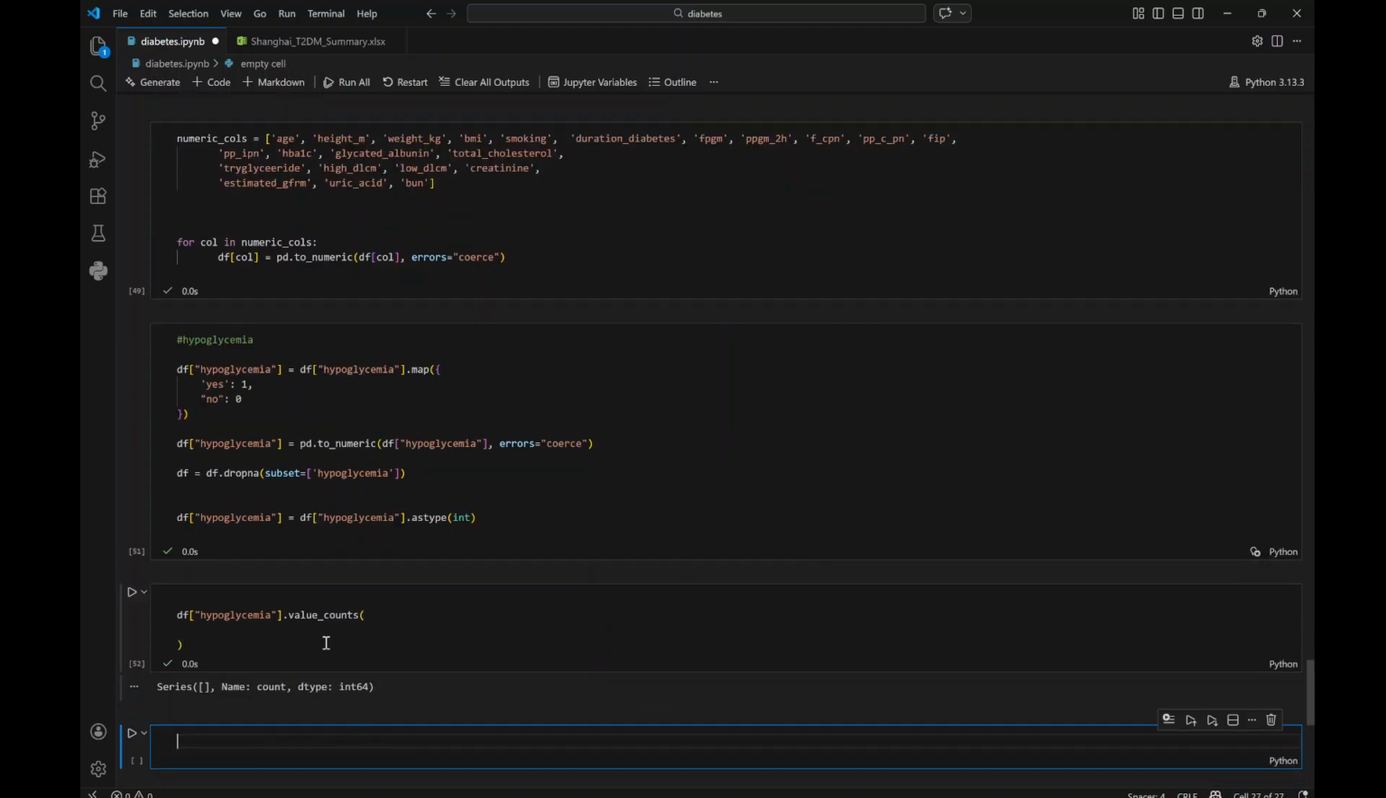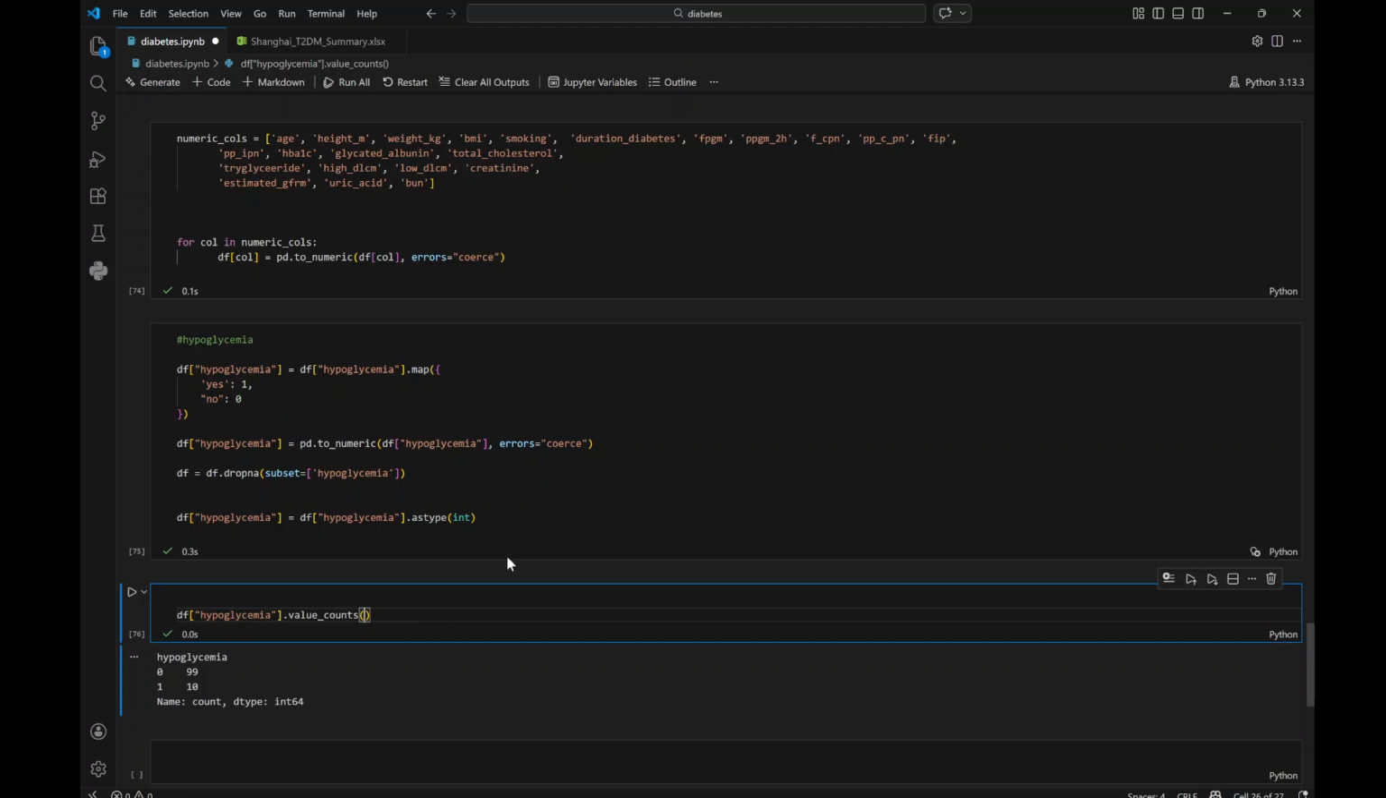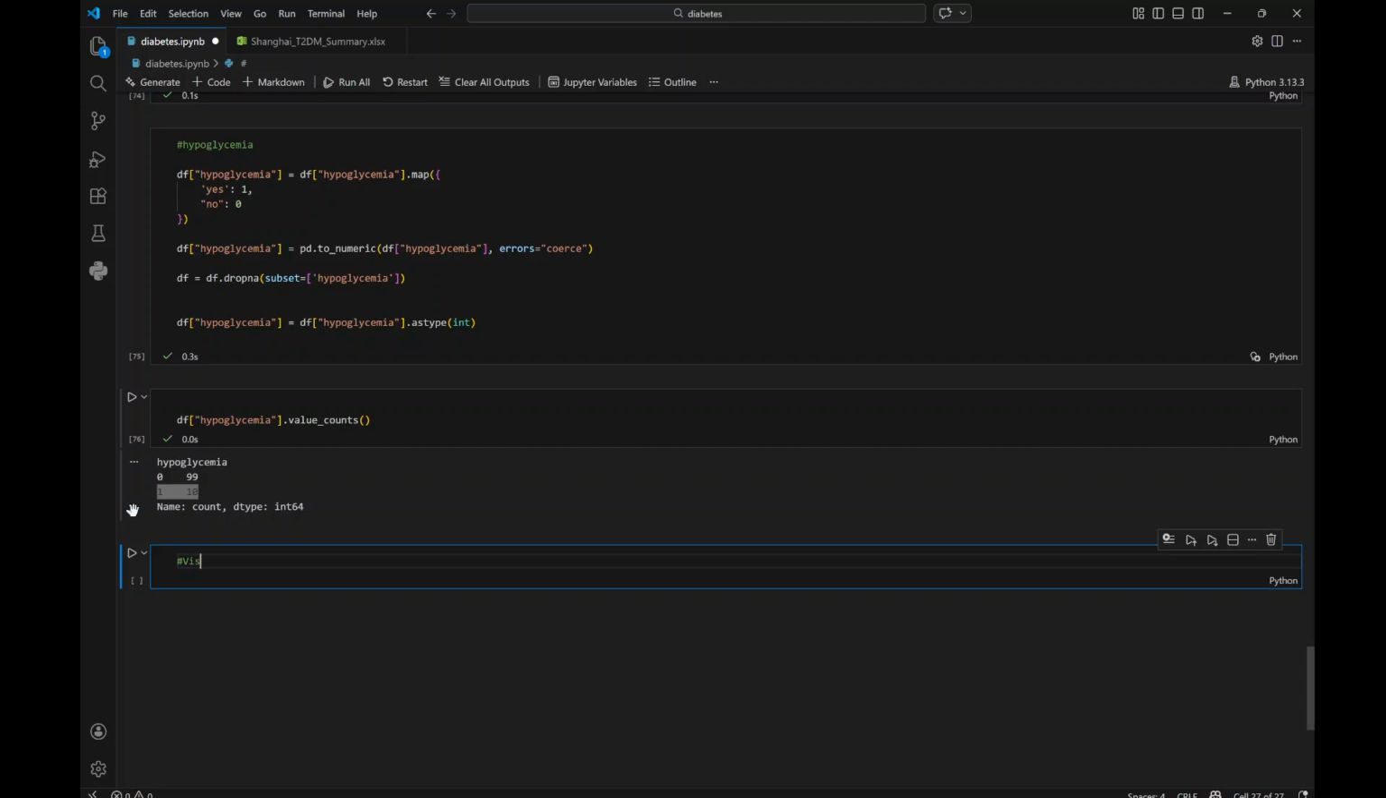I'm just going to run all of this to be sure that works. It's running. Alright, beautiful. So it shows us that we have 0 for people who don't have hypoglycemia, and 99 people who have it, 1. If I had done this before, you'd see that after mapping, it turned to a float, so I have to cast it as an int. So let's just perform some kind of visualization.